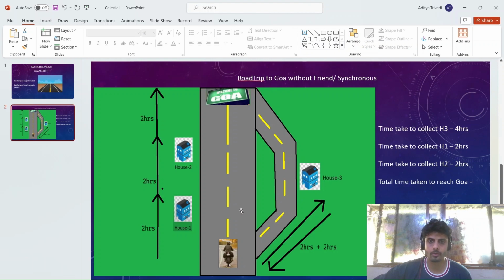So let us calculate the total time. To reach house number three, it took 2 hours, and then coming back to the highway took another 2 hours. So a total of 4 hours just to collect from house number three. Then to reach house number one, it took another 2 hours, which sums up to 6 hours. Then to reach house number two, it took another 2 hours, which sums up to 8 hours. And then I finally reached Goa after another 2 hours, which adds up to a total of 10 hours just to reach Goa in this particular case.